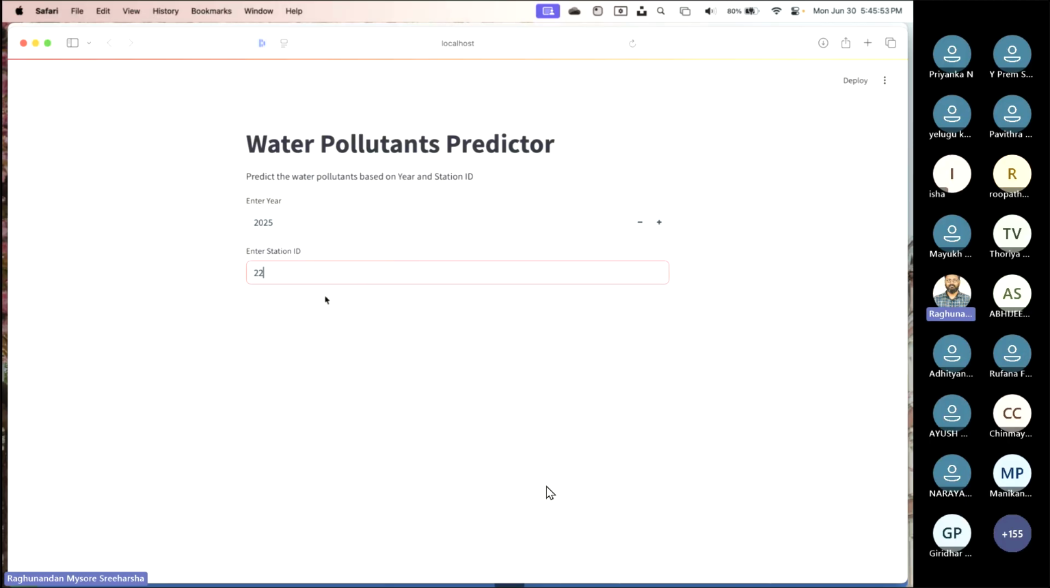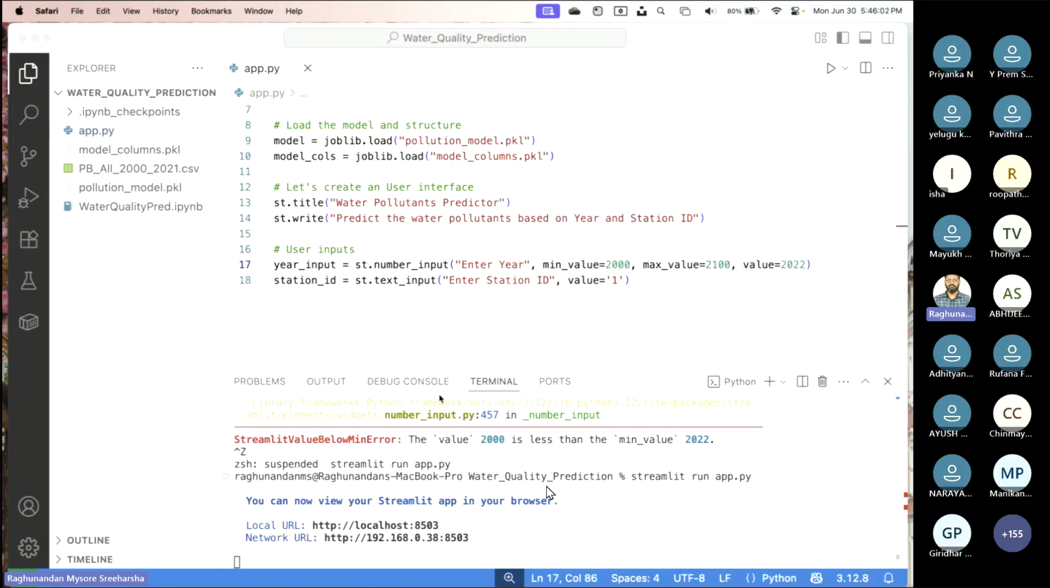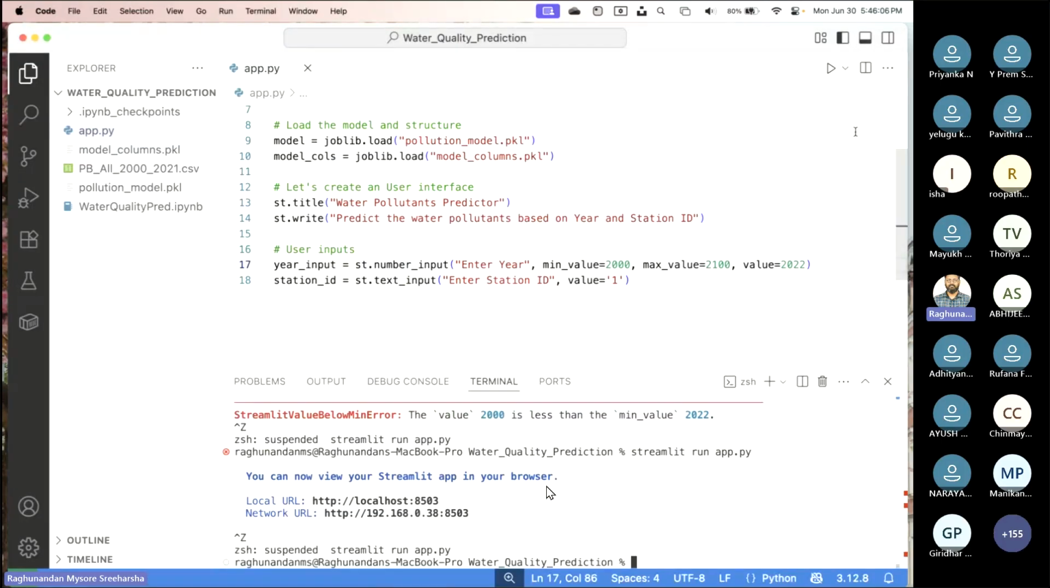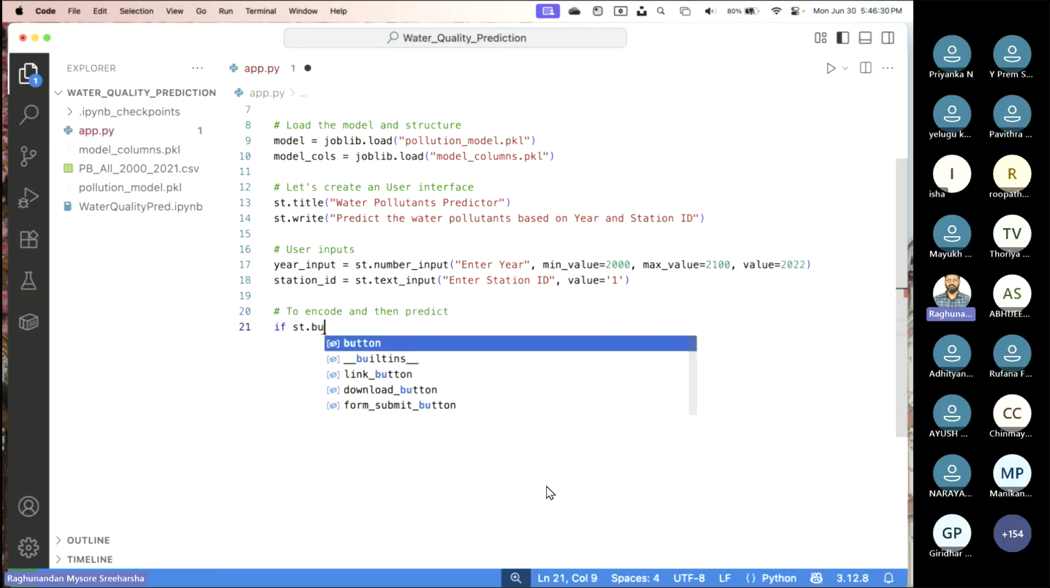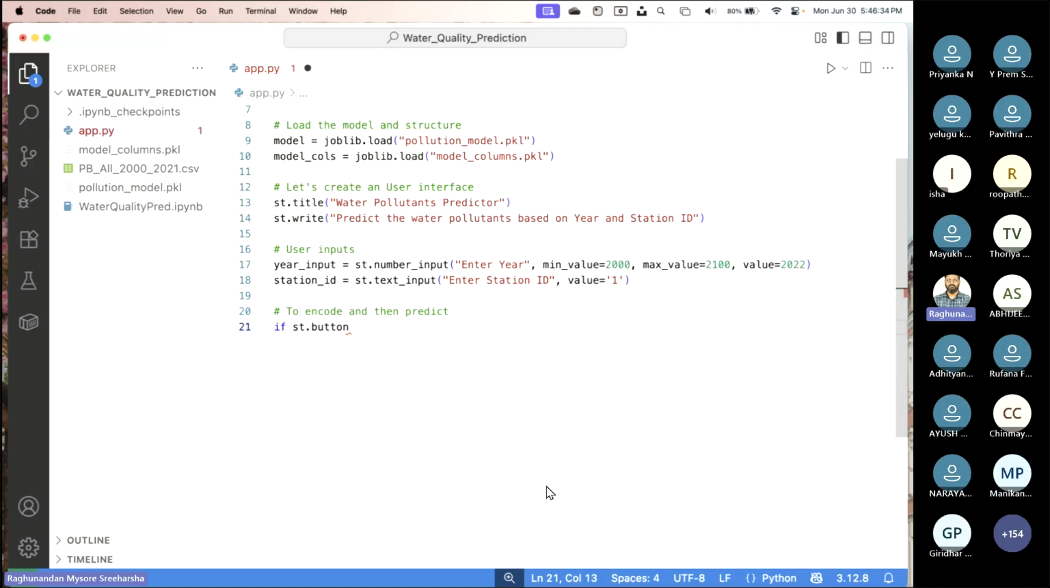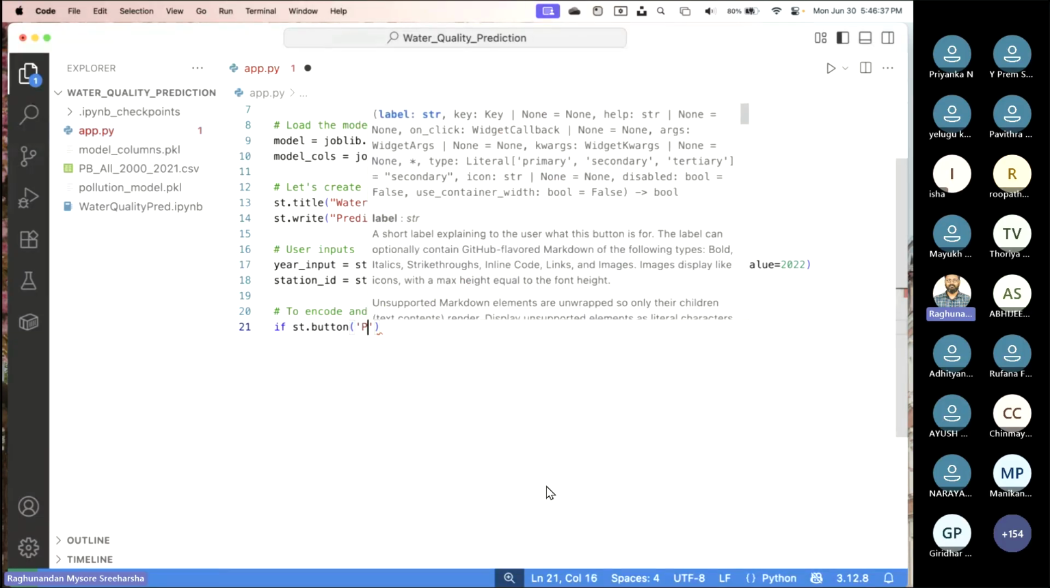Now we need to connect them together and make them predict based on our model, right? The model has been there already, the pickle model. So let me close this, and close this also. Now what I'll do here is that we need to encode and predict, right? First we need to encode and then predict. So how do I do the encode? First, I'll do if st.button. Button means you need to click on something, right? I want to name this button as predict.